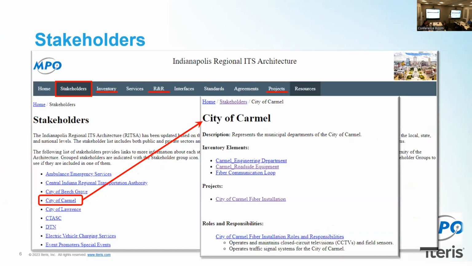If you look at this under stakeholders, go ahead and click on stakeholders, and you're going to see a list of stakeholders from the architecture. In this case, we just clicked on City of Carmel. I'm picking on Carmel a lot because they're at the top of the list. It's easy to get to. I'm not trying to be preferential here at all. But it'll give you the inventory list. This is the systems and inventory in the architecture that they're involved with, that they own and operate, and the projects that they're involved with.